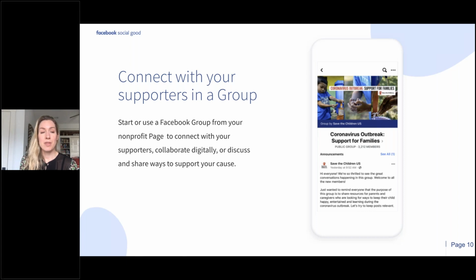We just talked about groups within the context of workplace. Groups are also a really powerful way for nonprofits to connect with their supporters. It can be a great place to bring together people focused on a particular part of your work. They can also be open, closed, or secret.